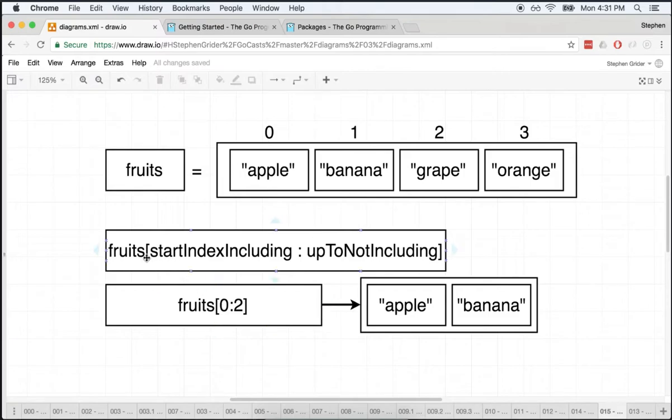So the way that this little fancy syntax works is we still put on the square braces, and then we list out the starting index, a colon, and then an ending index, and it can be used to select a range within an existing slice. So for example, if we wrote out fruits 0:2, that would select everything from apple to banana.